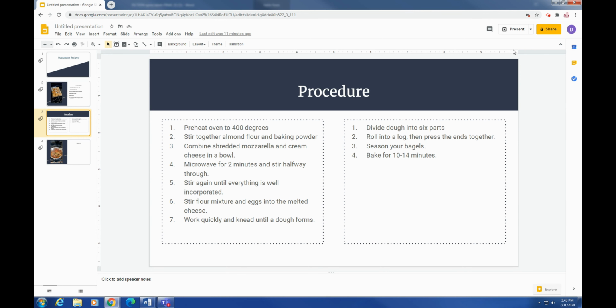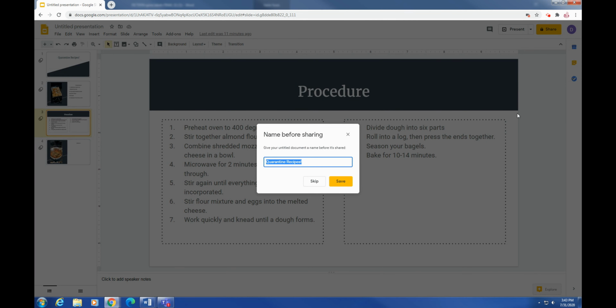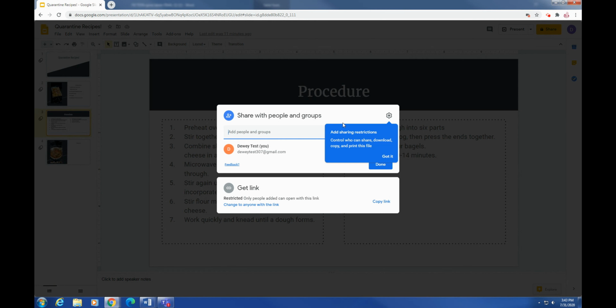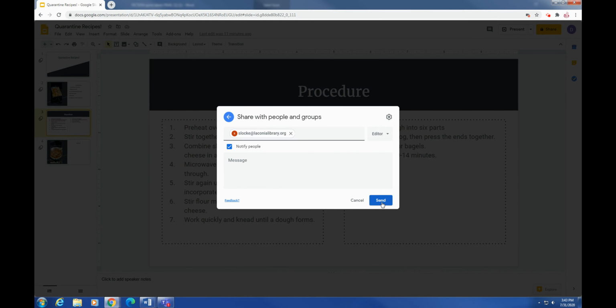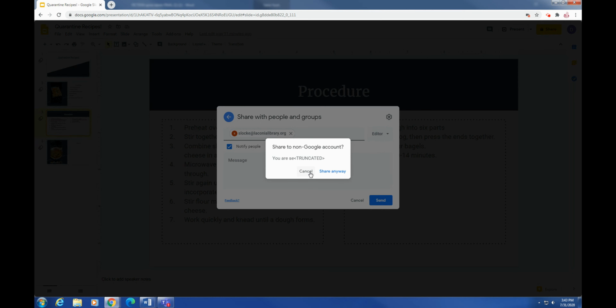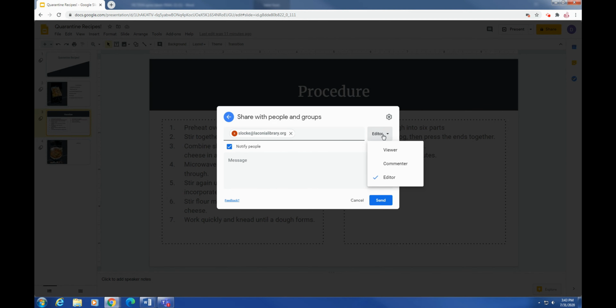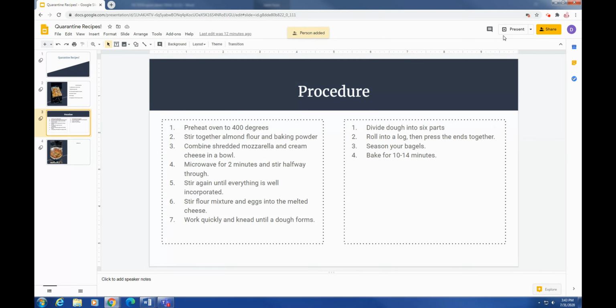You can share this with other people in the same way you can everything else. Oh, and I forgot to name it, so we can easily name it here and hit save. And I can share with other people, and you can choose it to be a viewer, commenter, or an editor. An editor means that they'll be able to edit everything. Comment means they'll only be able to comment, and viewer just means that they can see it, and that's it. So I'm just gonna send and share that, and that's all set.